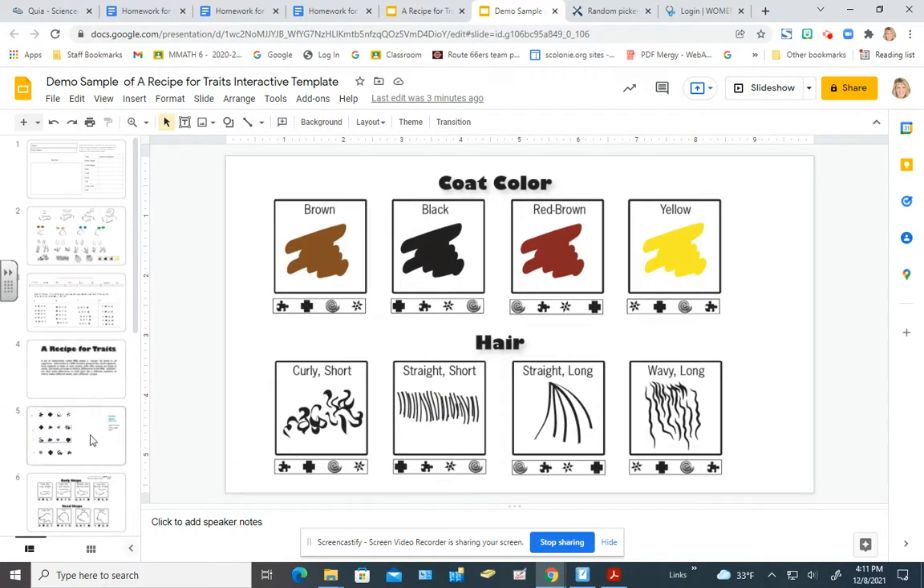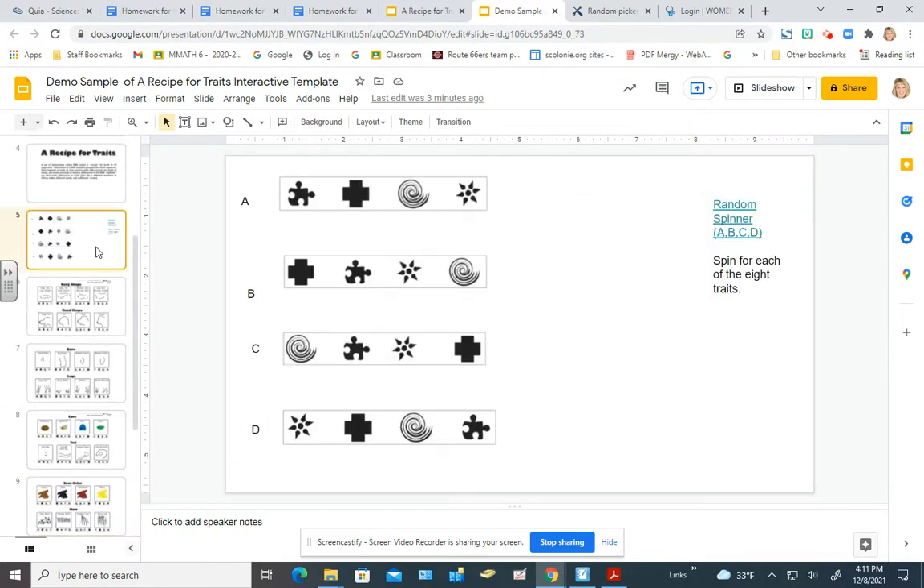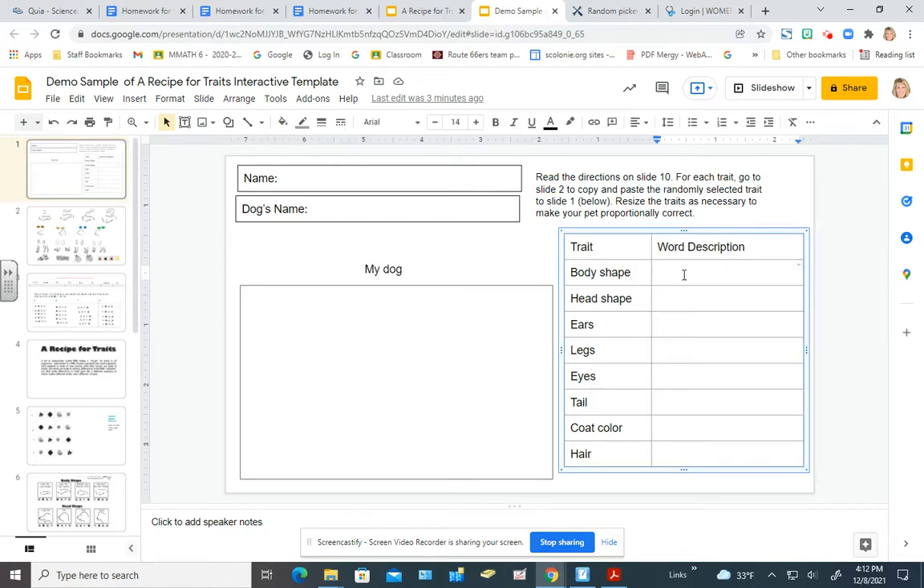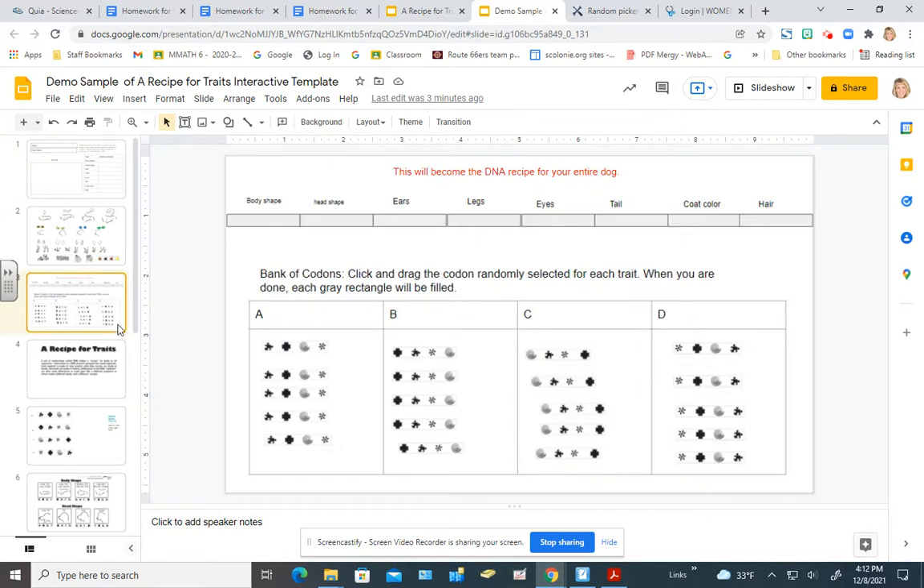Well, on slide 5, we have a spinner. For each trait, if we go back to slide 1, we're going to use the spinner to pick which codon we end up with, and we're going to make a note of that codon. Not only are we going to put the word description here, but on slide number 3, we're going to take the codon that we select. So depending on if we spin A, B, C, or D, these are all the same, by the way. So let's say you spin B. This would be the codon, and you would click and drag it into whichever trait you're coding for. So I'm just going to put that back.